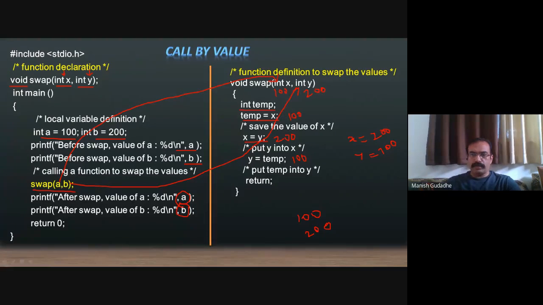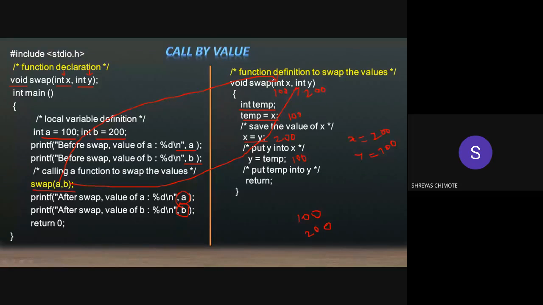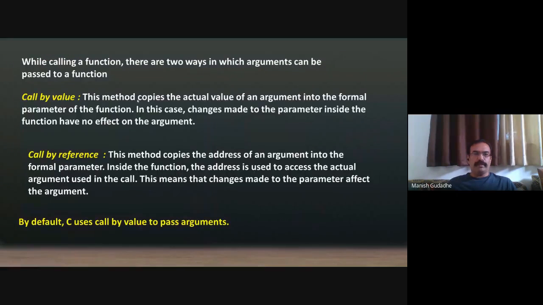So yes, Shreyas doesn't agree with this. Can Shreyas explain that? Sir, only the values are sent to the swap function. That's why the original A and B values won't change. Yes, yes, we need to remember this. Again, I am repeating that only the actual values of an argument will be passed to the formal parameter. Changes made to the parameter inside the function have no effect on the argument.